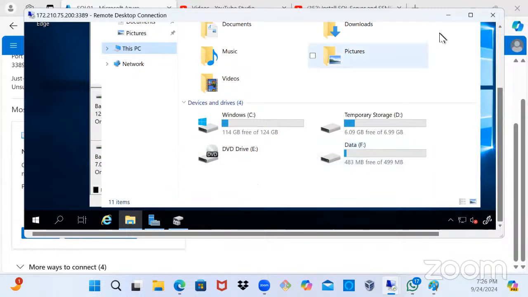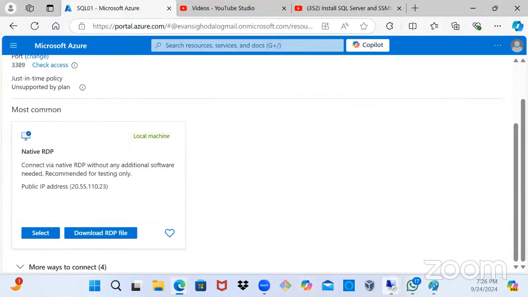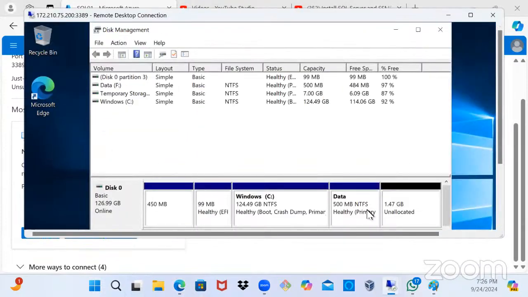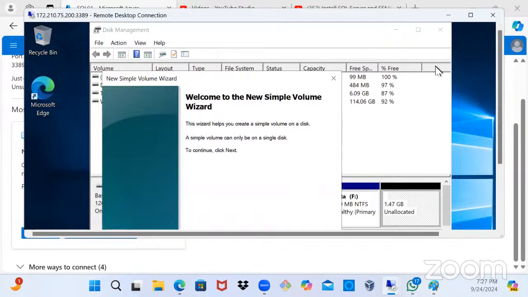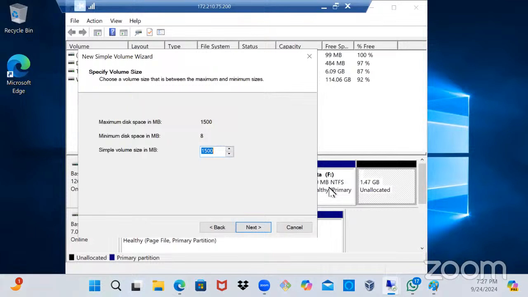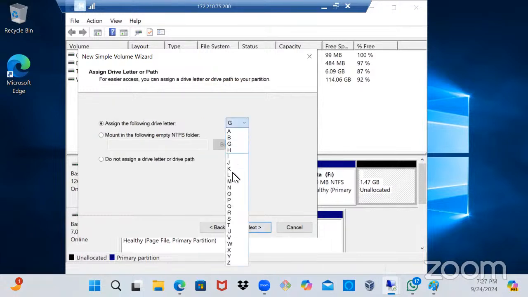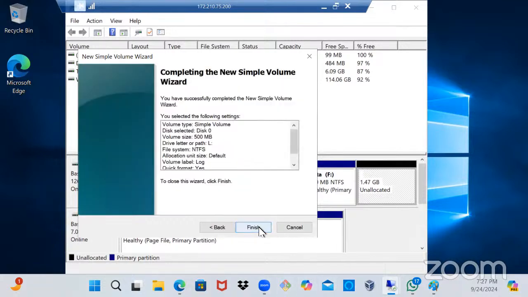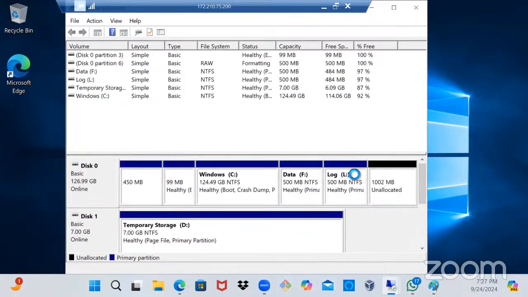We want to create another one, call it log. Repetition. I told you the course is all about repetition. What do I do again? I go back to that same place, the one that is black. You right-click it. You say new simple volume. I want to take out 500 again. I say next. You put 500. When you do 500, you say next. You want to change it to L. You say next. You call it log drive. You say next. You finish. It is going to take out another one, log.